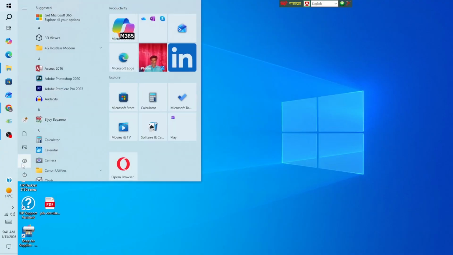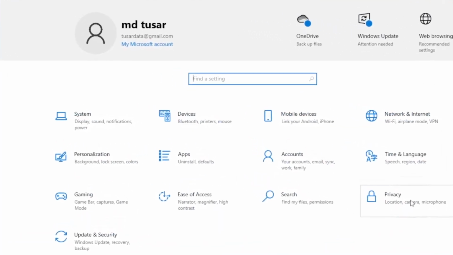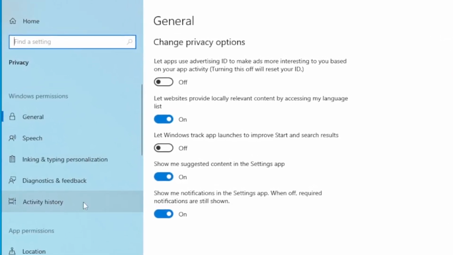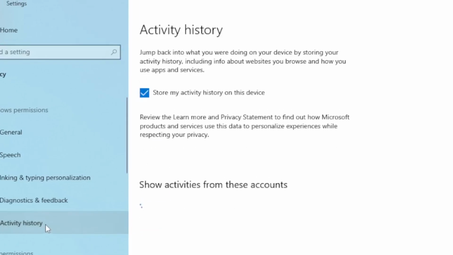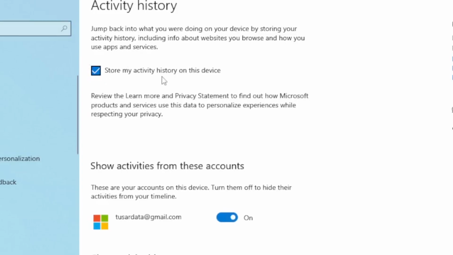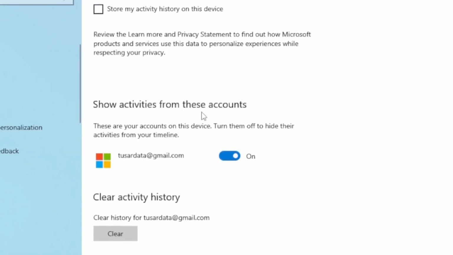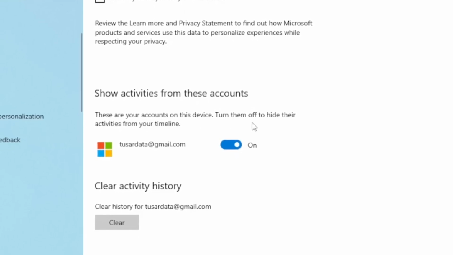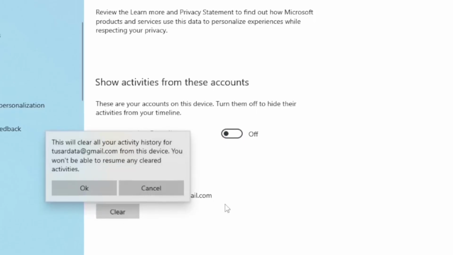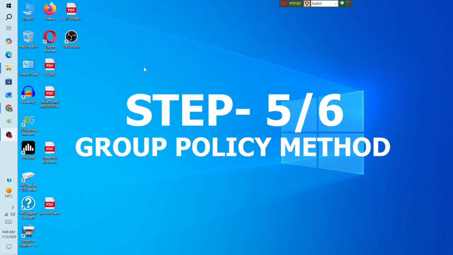Stop activity history. Click on the Start menu, click on Settings, and click on Privacy Settings. You can find the option Activity History, click on it. Store my activity history on this device, uncheck this option. Show activity from this account, turn it off. And clear activity history, click on Clear and OK. That's it.